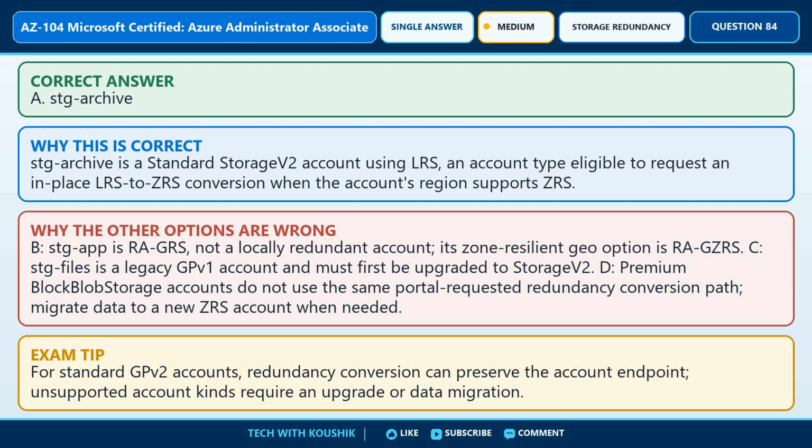The alternatives can be eliminated because B, STG App is RAGRS, not a locally redundant account, its zone resilient geo option is RAGZRS. C, STG Files is a legacy GPv1 account and must first be upgraded to storage v2. D, premium block blob storage accounts do not use the same portal requested redundancy conversion path, migrate data to a new ZRS account when needed. The key takeaway is for standard GPv2 accounts, redundancy conversion can preserve the account endpoint, unsupported account kinds require an upgrade or data migration.